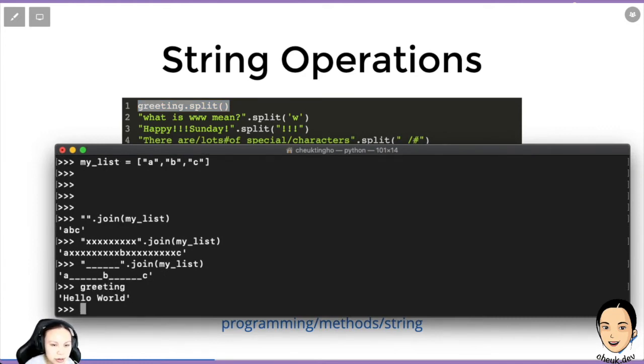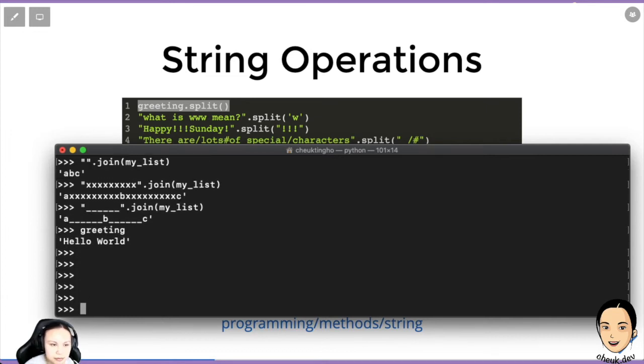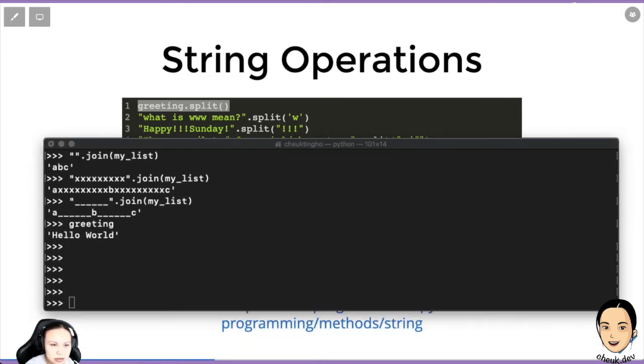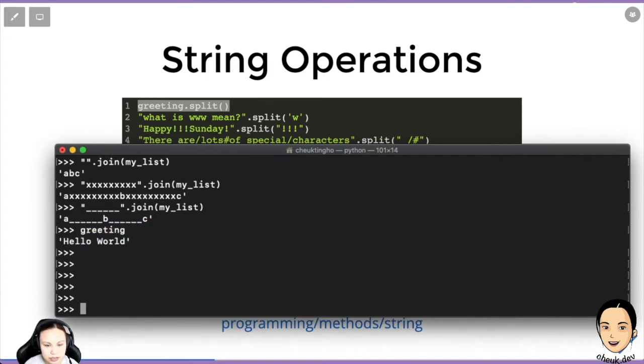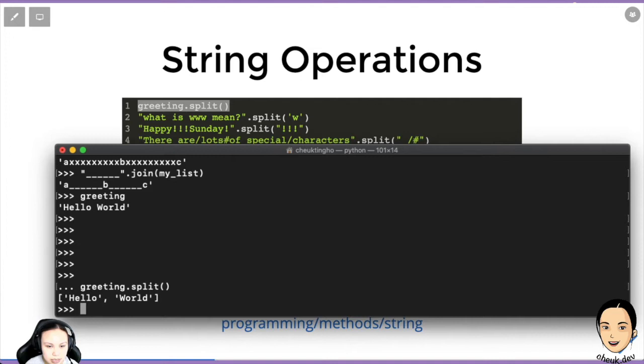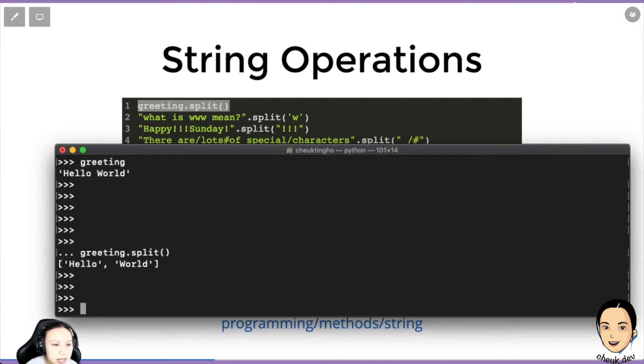It was hello world. Actually, let me push it up so you can see. So you see greeting is hello world here, right? And let's do greeting.split, and it becomes hello, comma, world. So split actually takes an argument. If you put nothing there, it would just default to white space. So you can have hello world there that you can break apart.